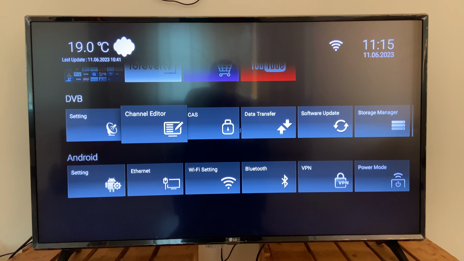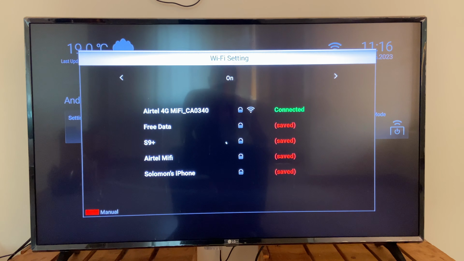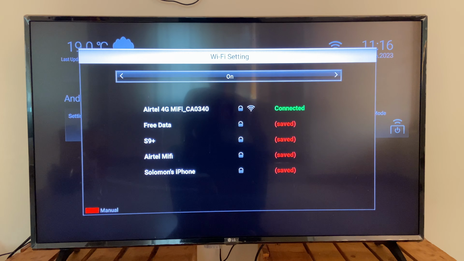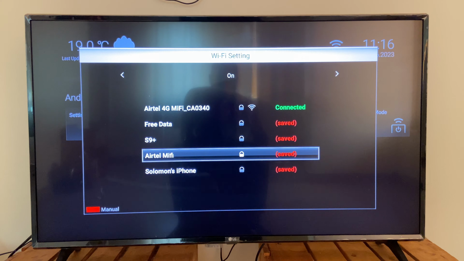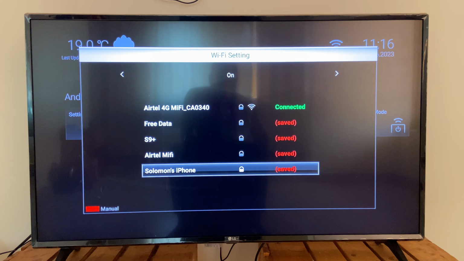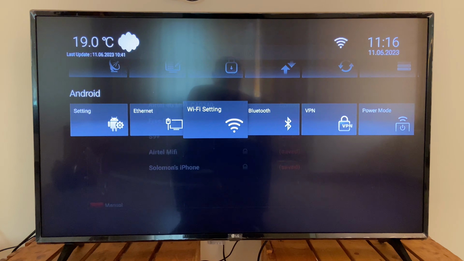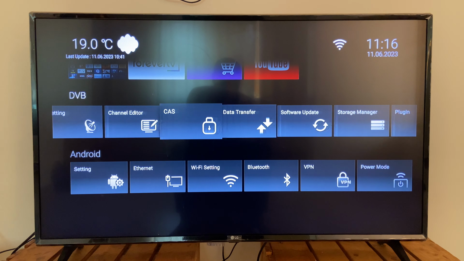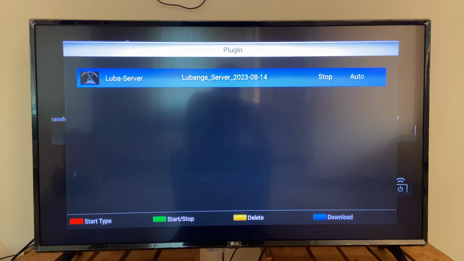So basically with the setup, you can also be able to go under the Wi-Fi settings here. Then you can look at what you can be able to connect to, like that's already connected. Very many Wi-Fi networks here, but this is already connected to the Airtel 4G network, as you have seen. Then now what you have to do, you just go to the plugins, make sure your server setup is complete.